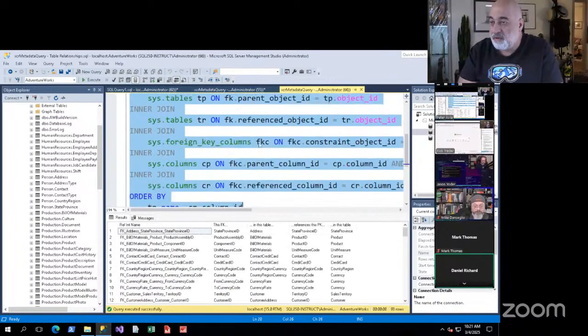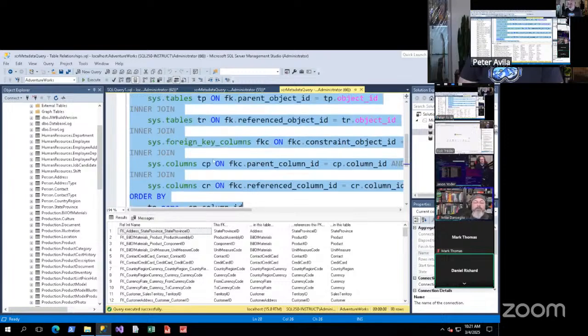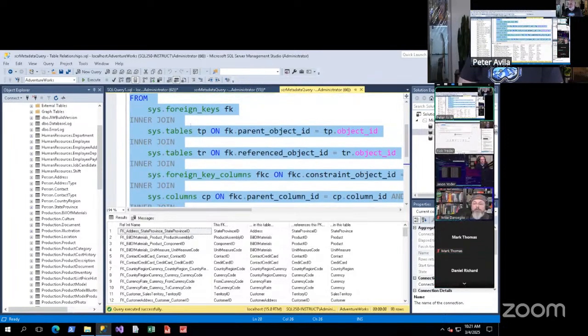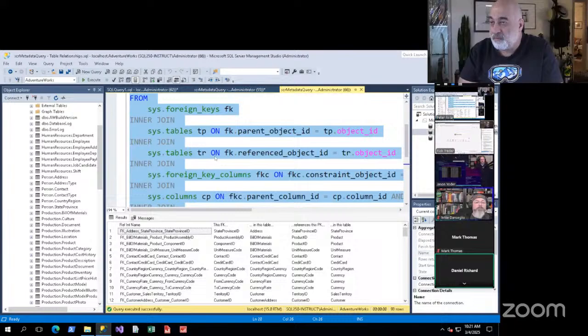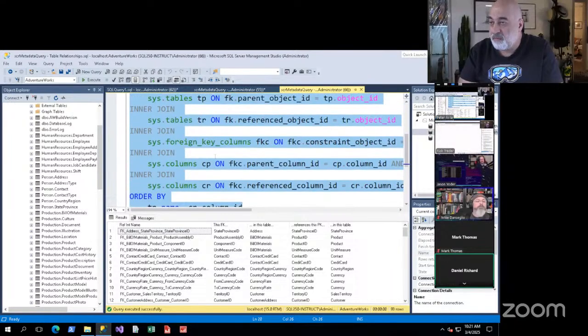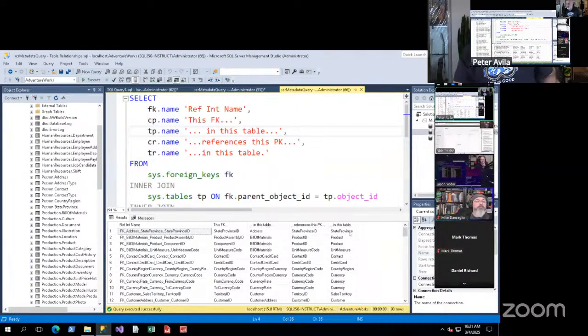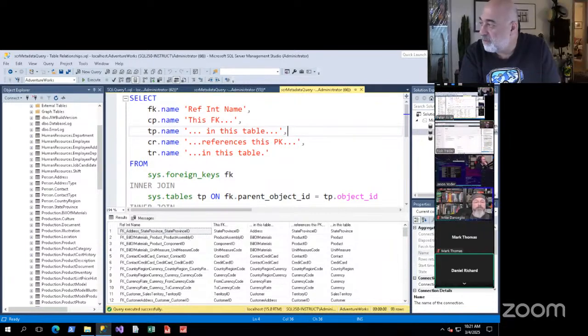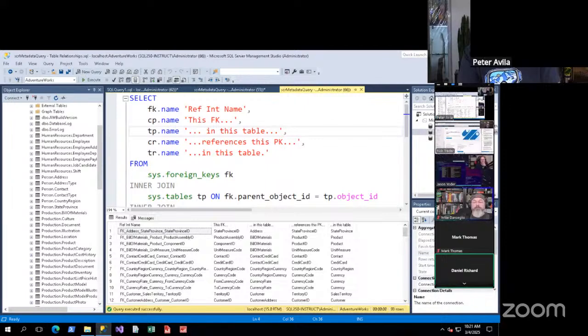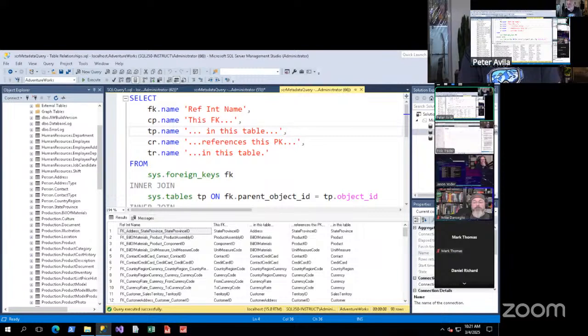Yeah, there aren't too many system views being used here. There's columns, foreign key columns, foreign keys, and tables. Yeah. Metadata queries. So important. Cool. Awesome. Appreciate that. Yeah, my pleasure. That's what we're doing here today.